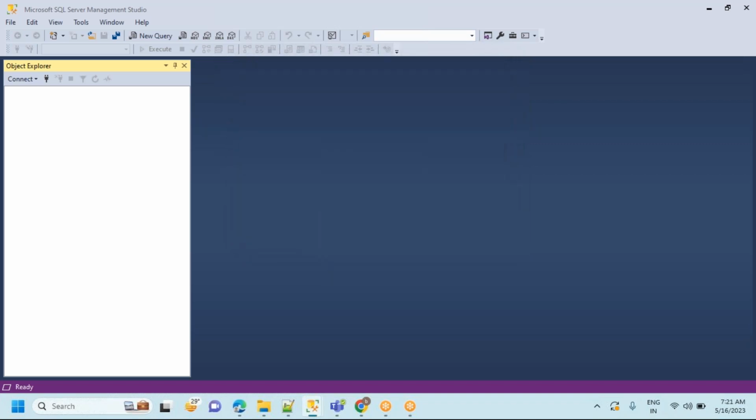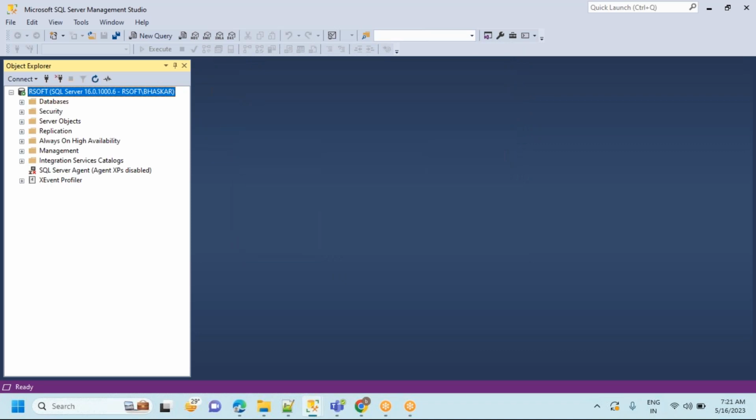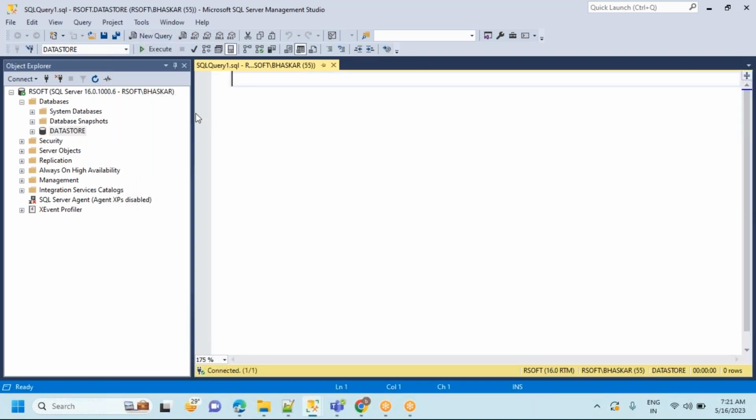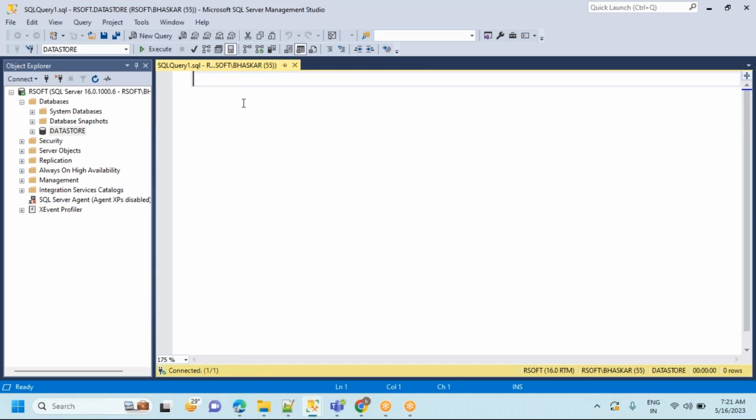Let's connect it. Expand the databases. I'm just taking data store. Hit a new query. Reading data from employee table for all columns.